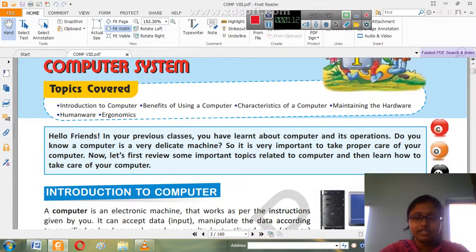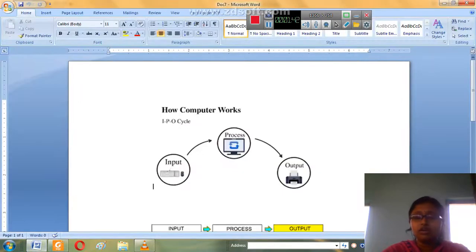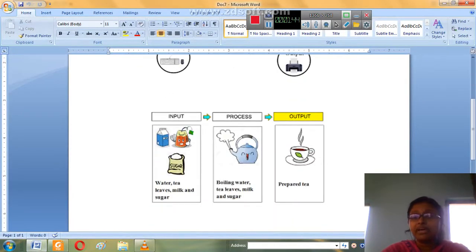So let's get started. With this introduction of computer, we will first start with the definition of computer. When we say definition of computer, we always mean that computer is an electronic machine which will work based on the instructions that are given to it. So before understanding anything else, we will first take a real life example of preparing tea.